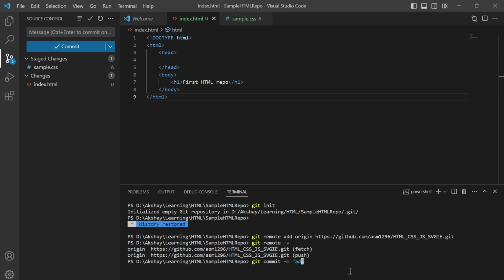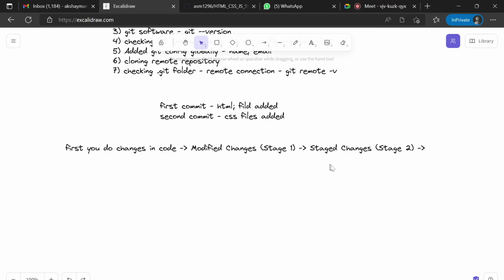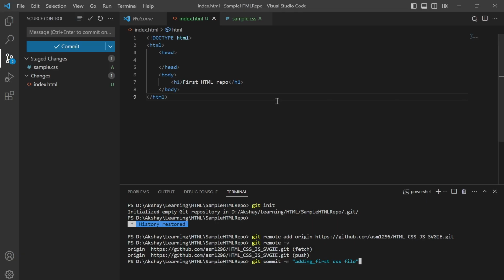Adding first CSS file. If I enter, this will be saved. Only this will be saved, this will not be saved. So this is the difference. You need to stage the change before commit. So I will stage both the changes. Okay, I will unstage it.